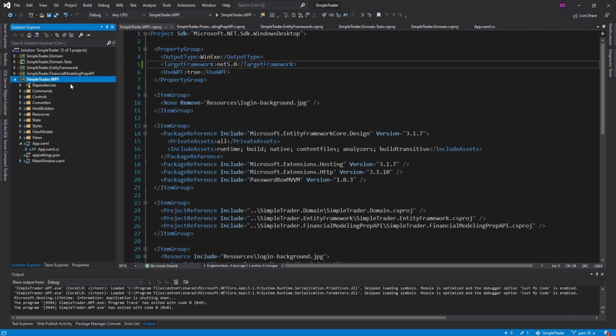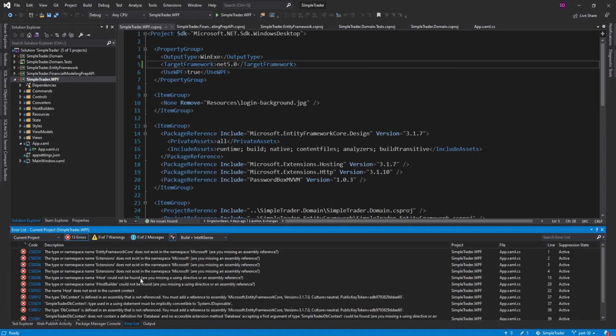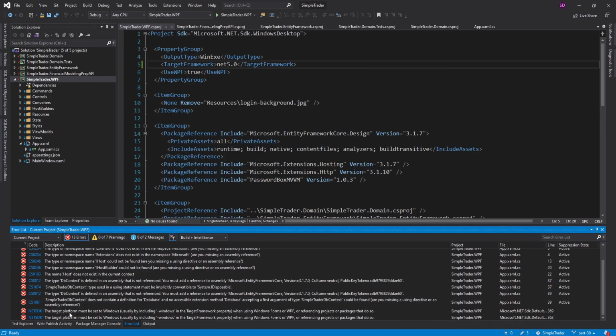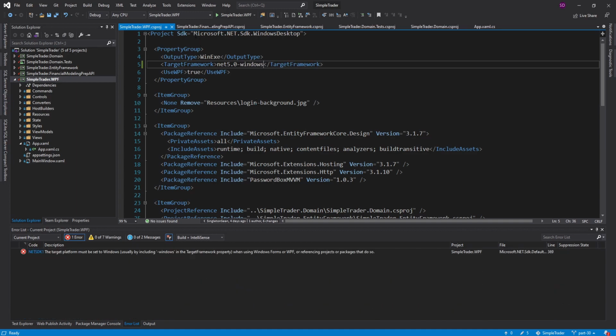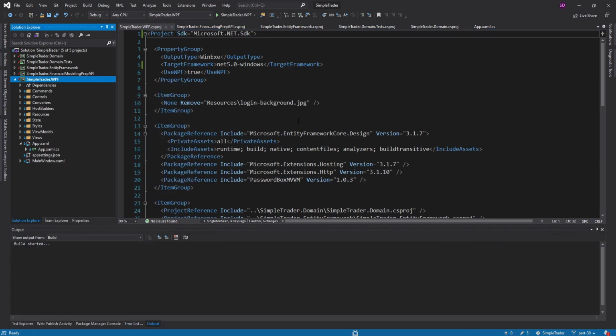I think we can actually build and show that. We can ignore the rest of these other errors, but what's important is down here, the target platform must be set to Windows. So we need a -windows after our .NET 5.0. So it should be net5.0-windows. And then also, the specific Windows desktop SDK is no longer supported in .NET 5, so we can get rid of that, just use the regular SDK, and now we should be able to build.